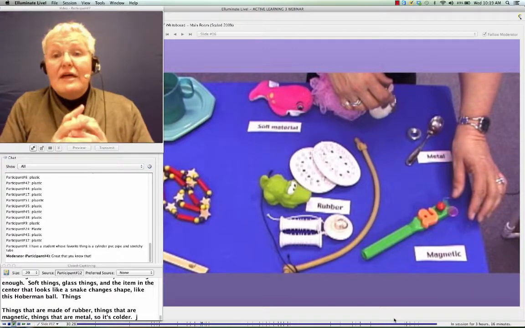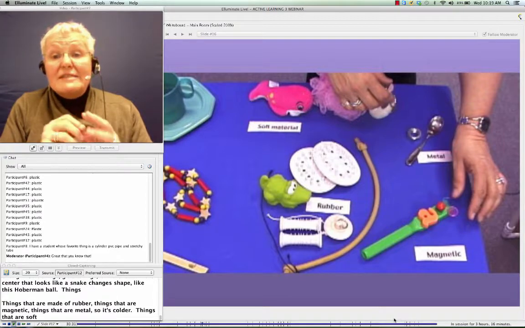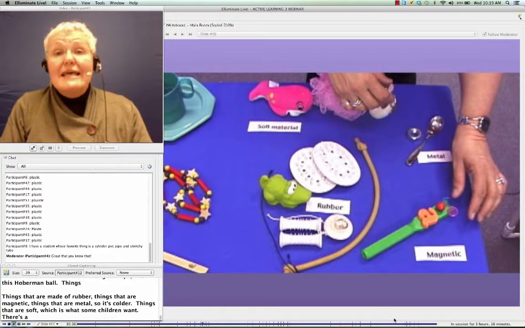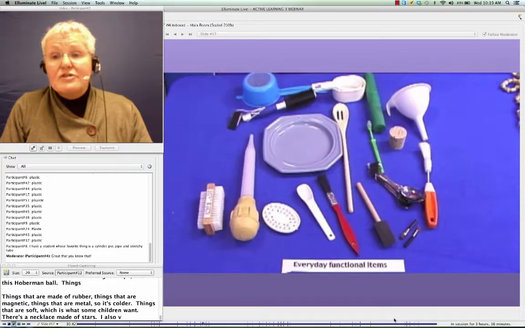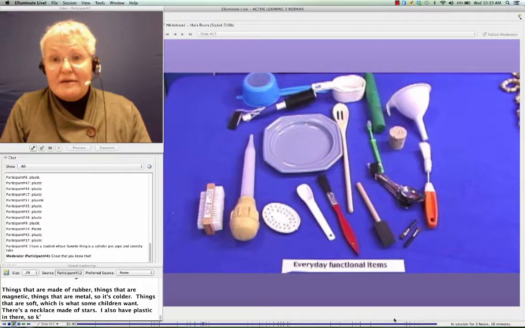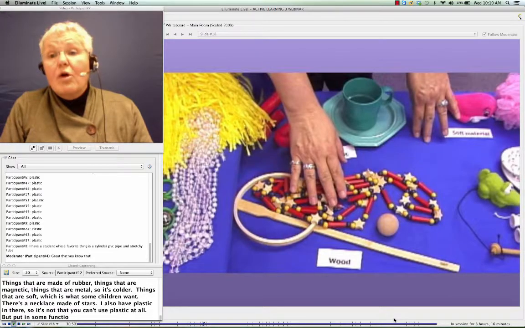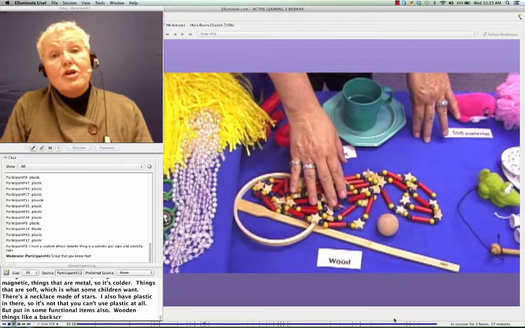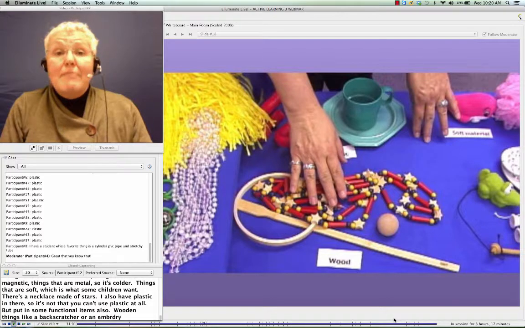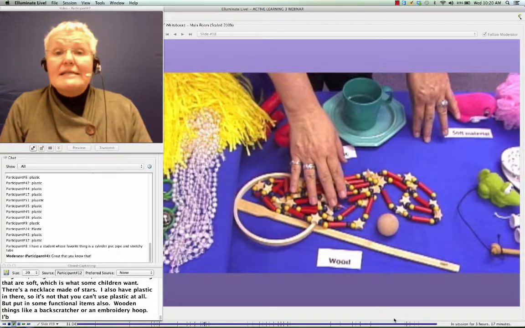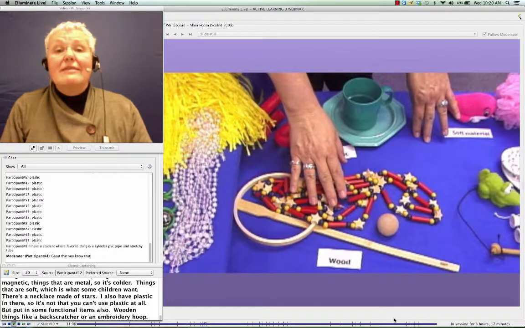Over on the left-hand side of the screen, that's a wooden necklace that's made out of wooden stars and things. And I do have plastic in there, so I'm not saying you can't use plastic, but think in terms of what are all the things you can do. Everyday functional type items, those are also fun to play with. Some are plastic, some are not. Wooden things, a back scratcher, an embroidery hoop. I have found a lot of things at Michael's that are made of wood, which is helpful, because sometimes it's hard to find things anymore. Everything seems to be made of plastic.